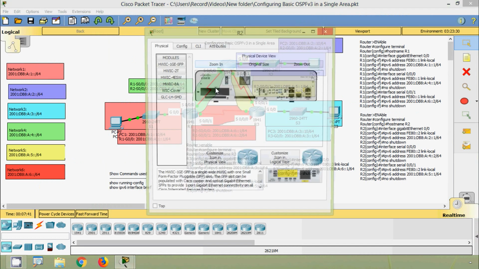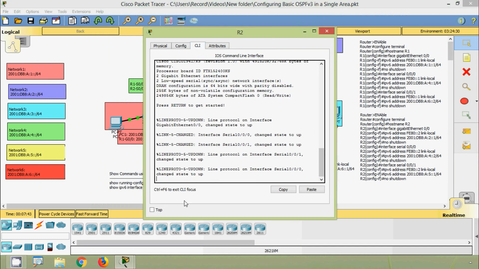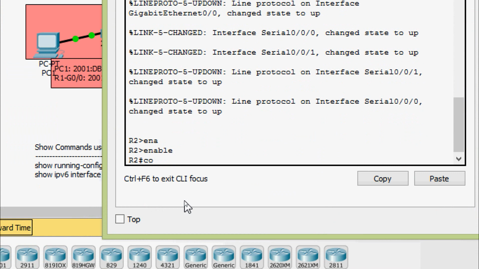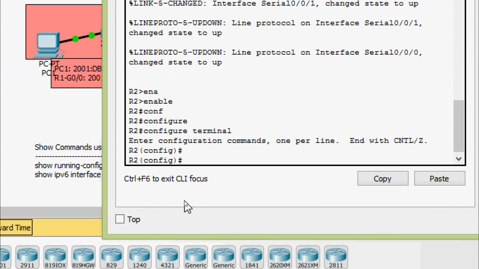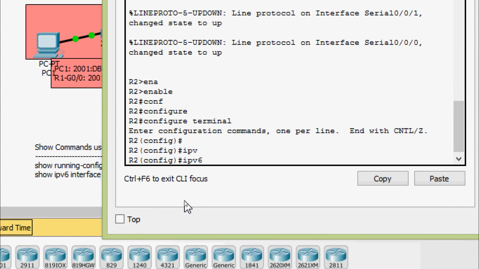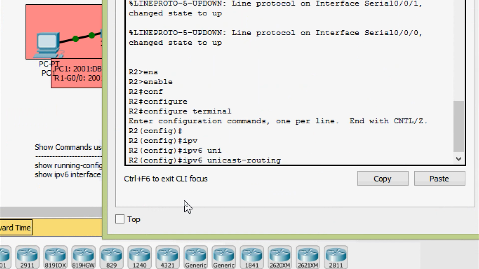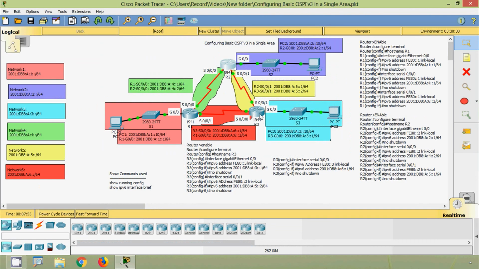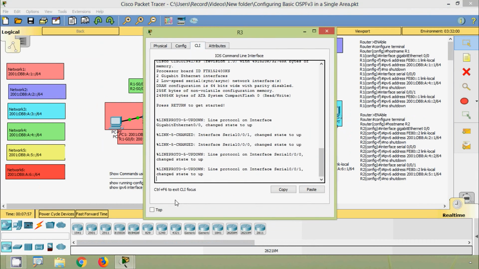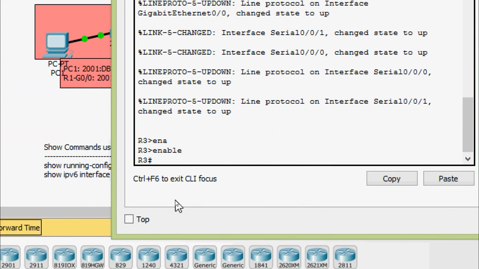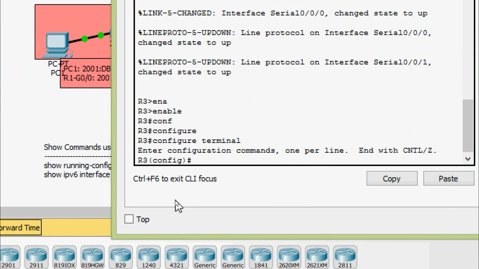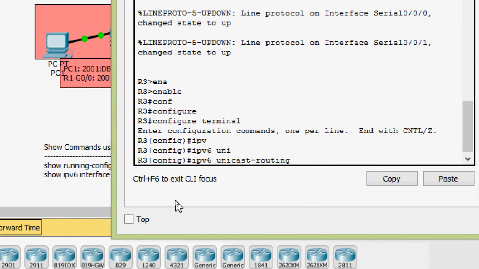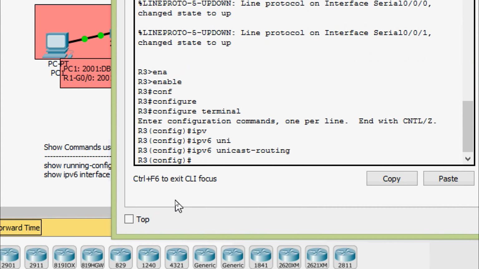Coming to R2, ipv6 unicast-routing, and coming to the router R3, enable, configure terminal, ipv6 unicast-routing.